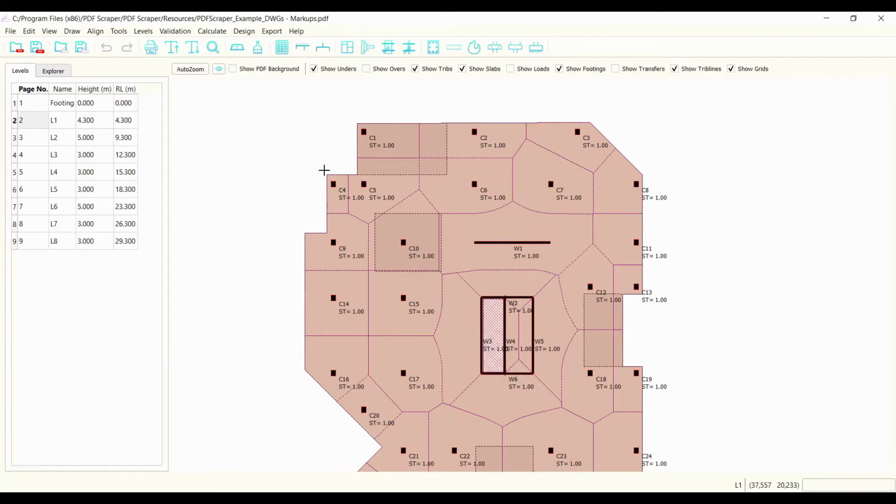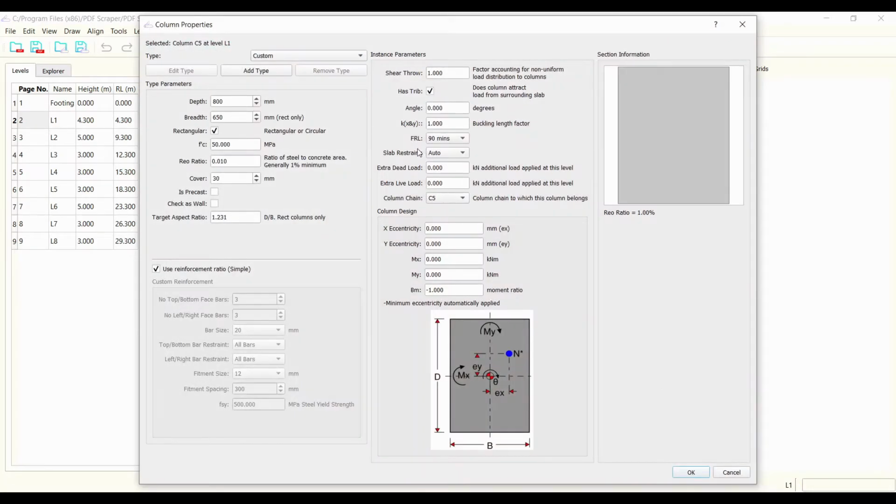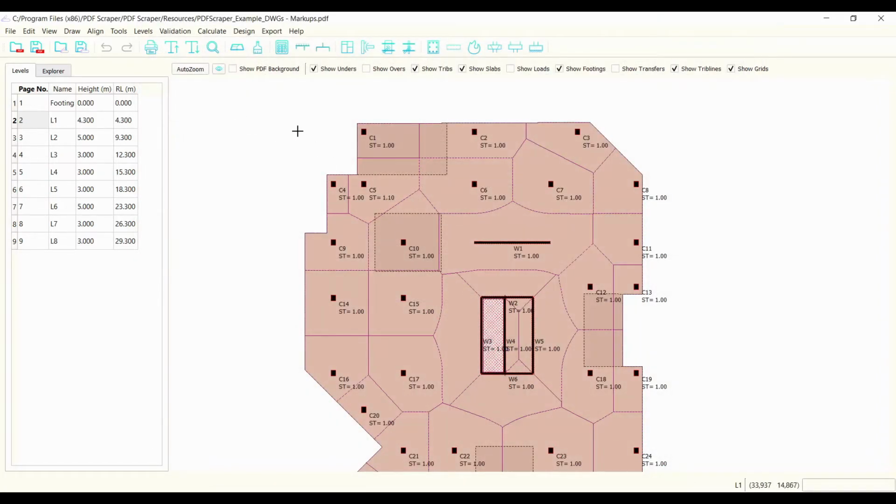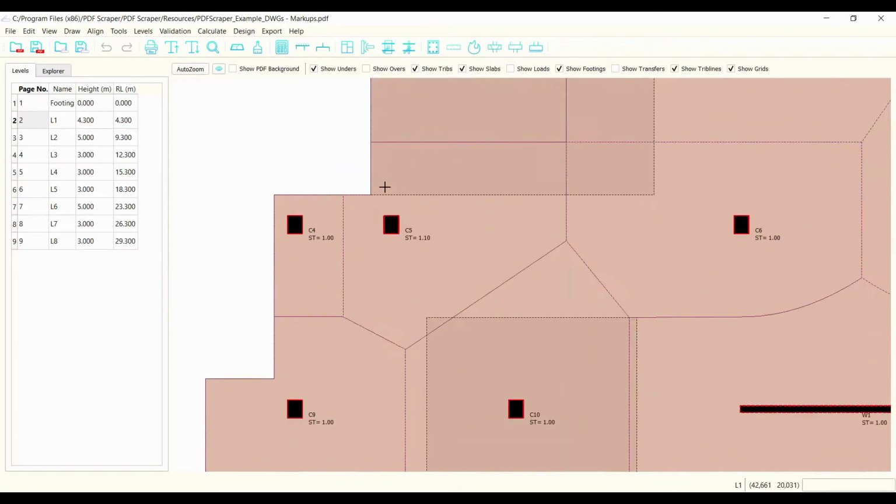In order to edit the shear throw for each of these columns, all we need to do is double click on it, go into the properties box, and you can see that that's an instance parameter that we can edit here. So for instance, let's change this one to 1.1. If I do that, click OK, you can see that the shear throw for that column there, C5, has been changed to 1.1.